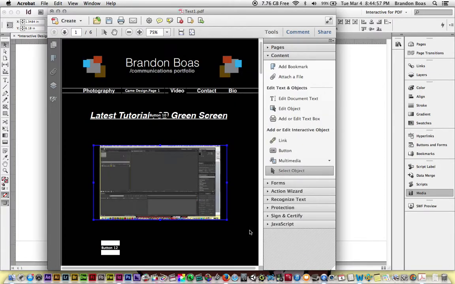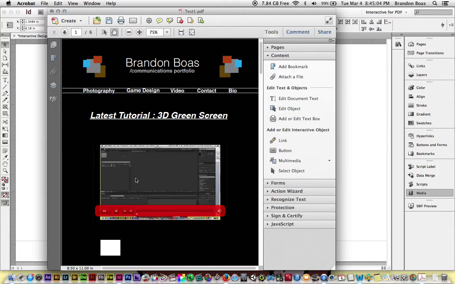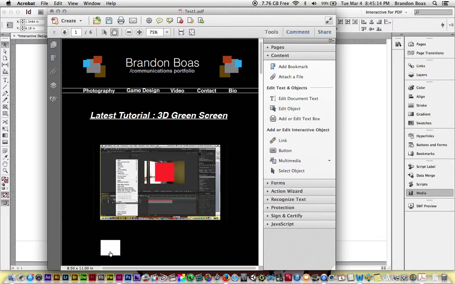So now I'll click OK. And now you'll notice that if I go back to my hand tool and I play, my web player down here is red, and it's also got several different options. And I can still scrub through, and I can still click on my navigation point to go to that specific spot on my tutorial.